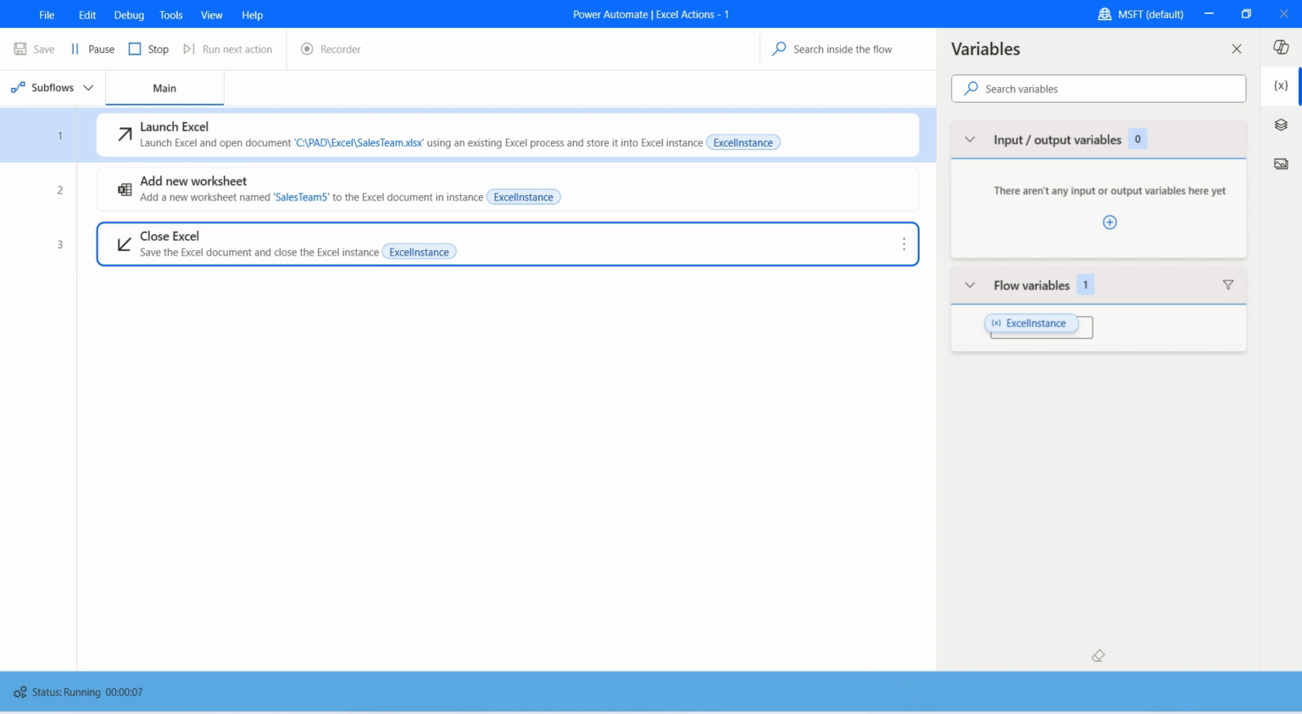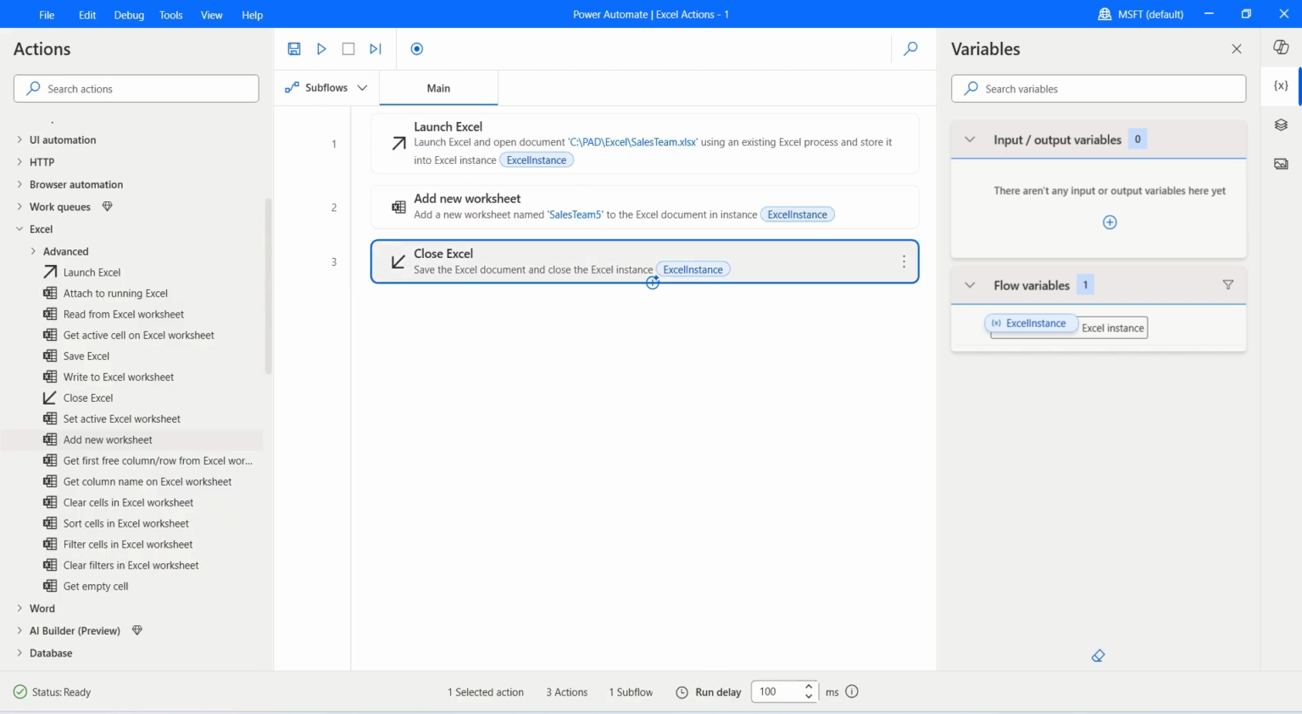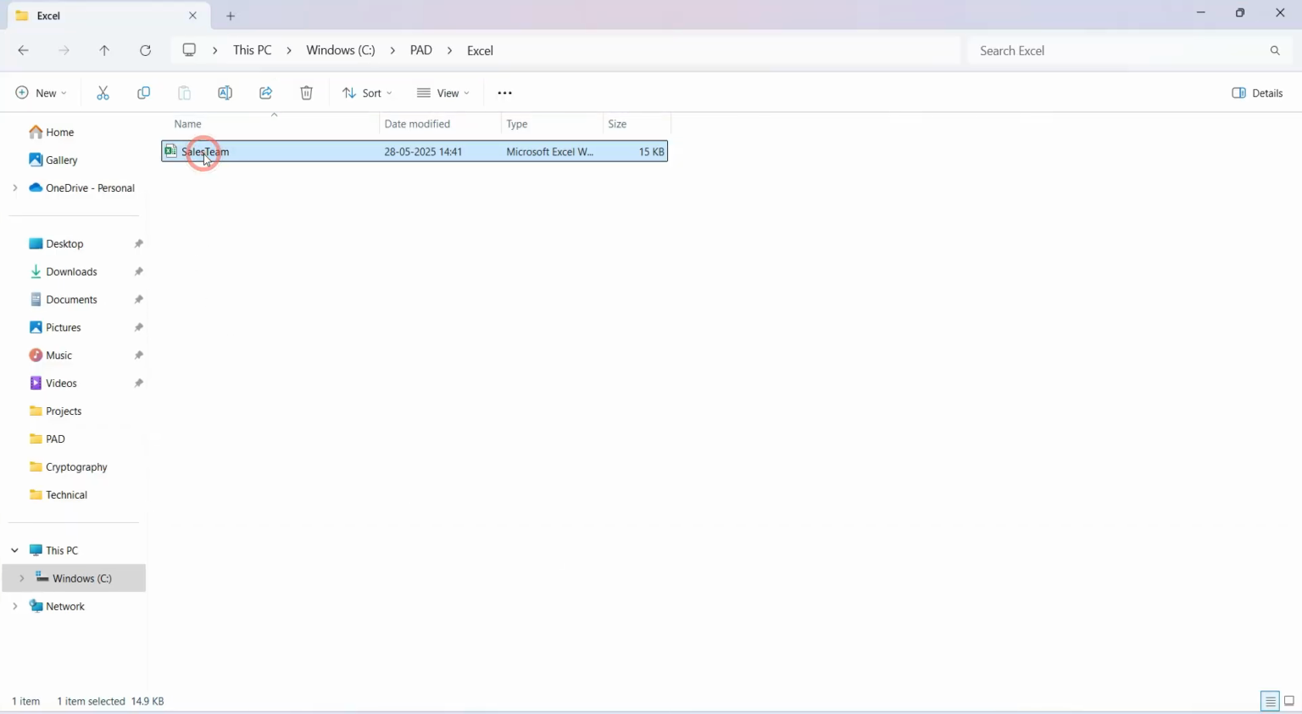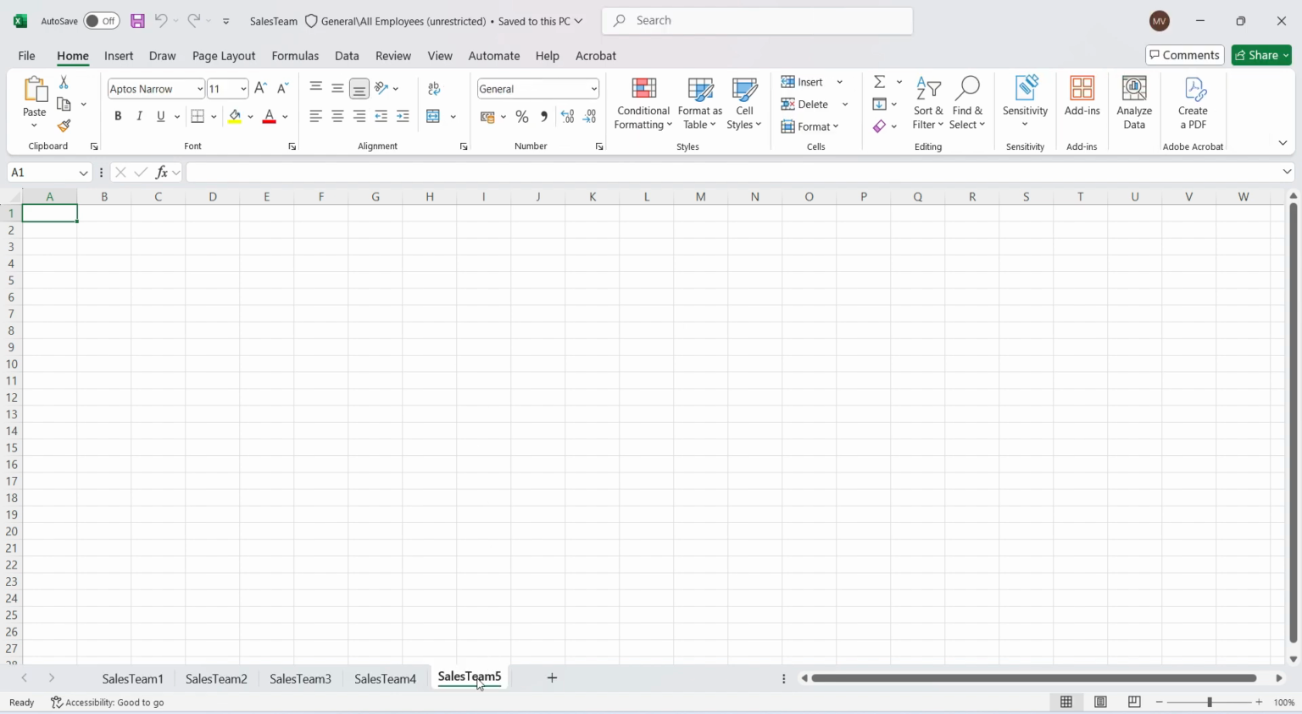So it's launching the Excel file. It is also added and it has closed. So let's go ahead and open this. You will see that the new sales team 5 worksheet is now added.